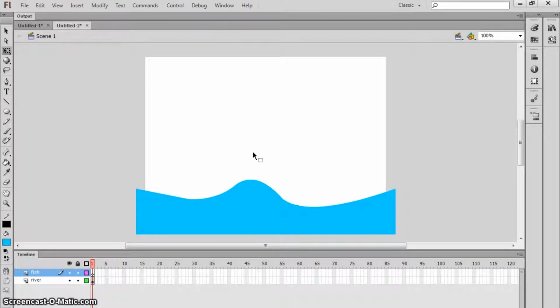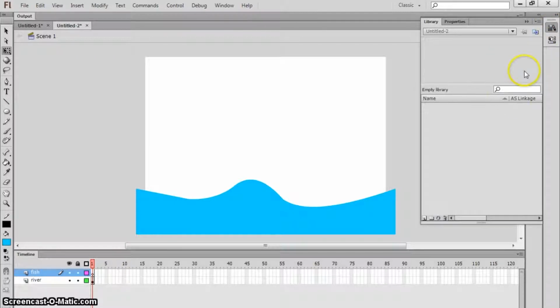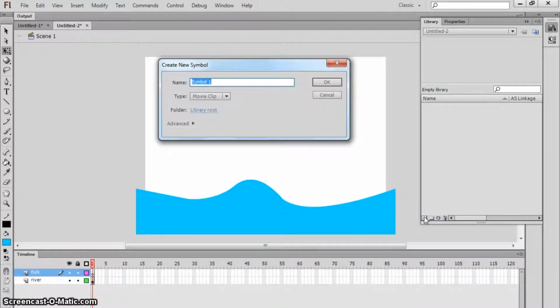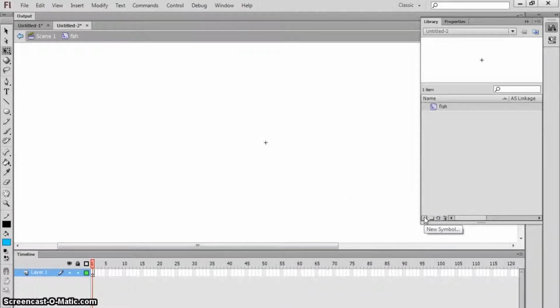The first thing I'm going to do is go to the library, and I'm going to create a new symbol. And this symbol is going to be fish. I am now inside the fish symbol's design area. And as we can see, the fish has its own timeline, which is currently empty.